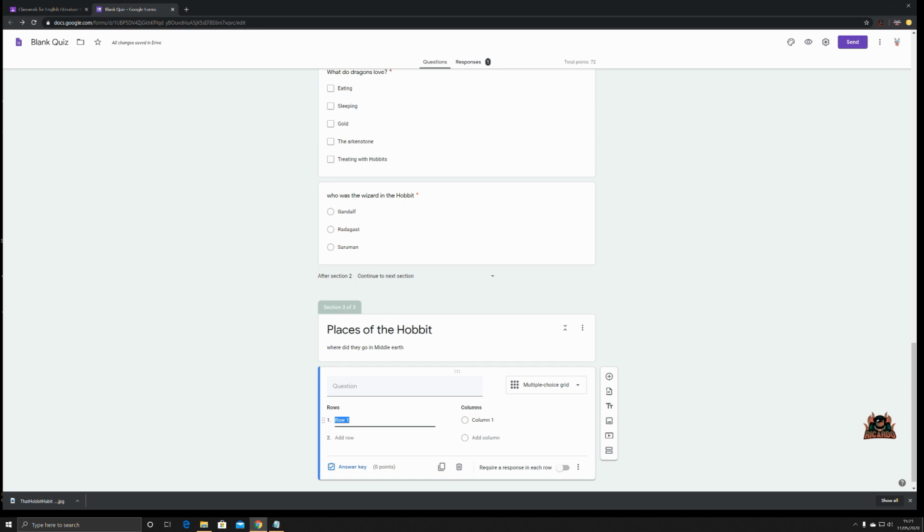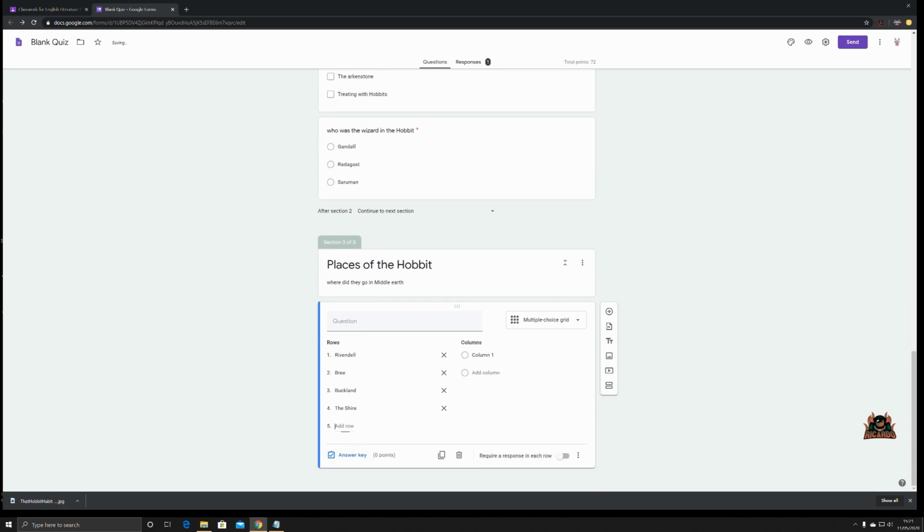Here we go. Row 1, we'll say Rivendell, Bree, Buckland, the Shire, Mirkwood, Mordor, the Lonely Mountain.